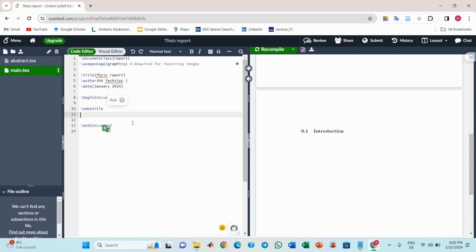Now I have the abstract in a separate file. I want to include this abstract in the main file. I will use backslash include, and inside the include I have only this abstract text file. Now I include the abstract, then we'll recompile this one and see.